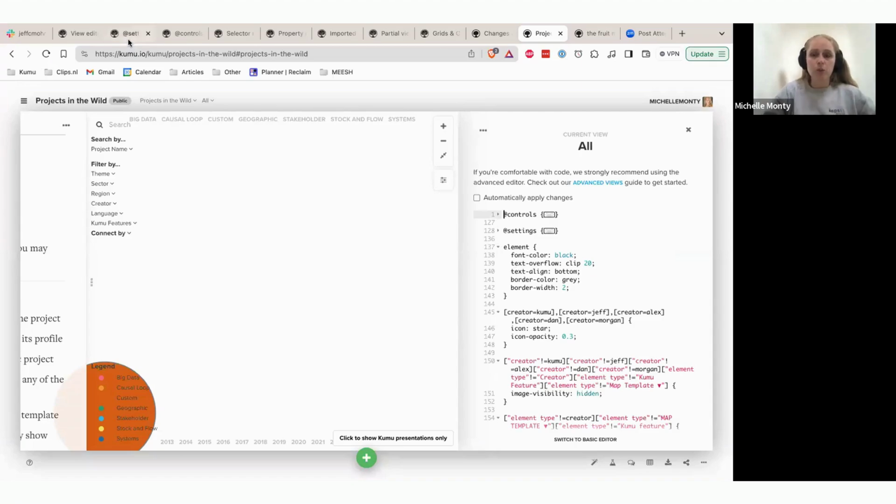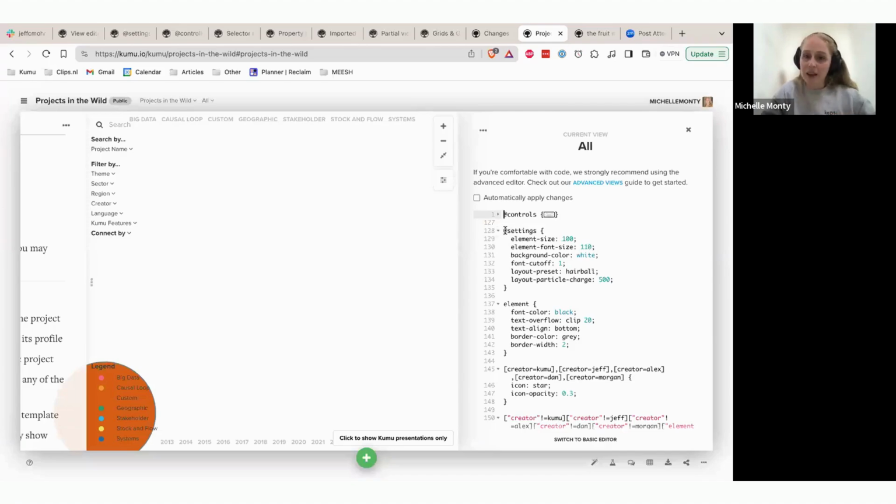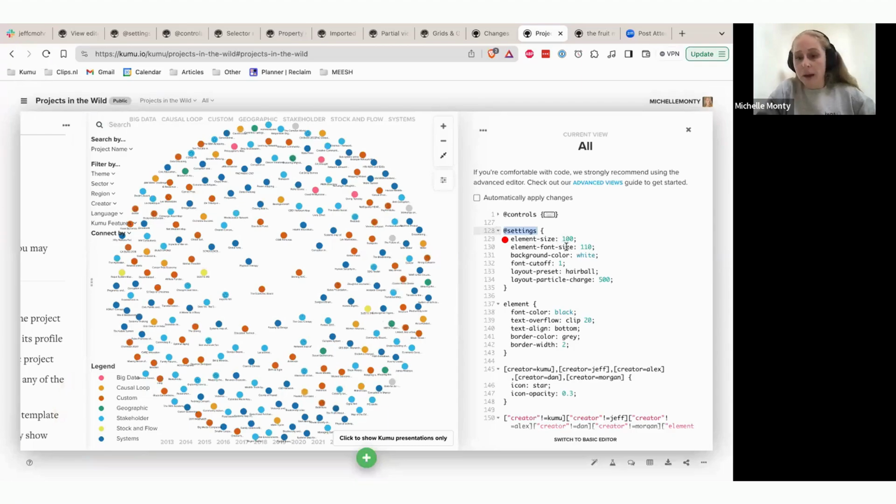So first, let's go into what the settings does, because the settings is really the most general information about your whole map. Anything that goes into add settings applies to the entire map, and it's more of a global setting that your data visualization has. In this case, I can see below settings that the element size is 100 for all of my elements, which is really the size of the circle itself. The second line is the element font size, which is 110. Now, of course, I'm zoomed out quite a bit, but you can see that the labels all have the same font size. The background color of this map is white.